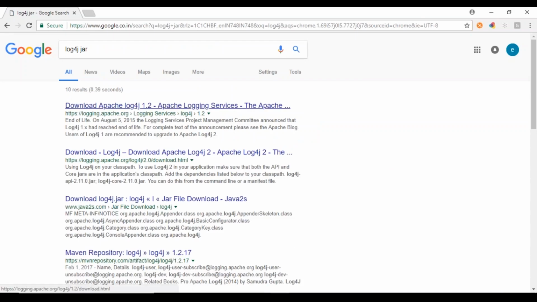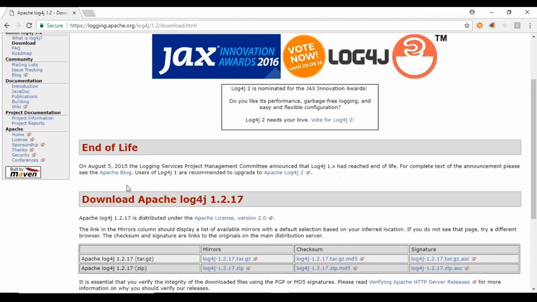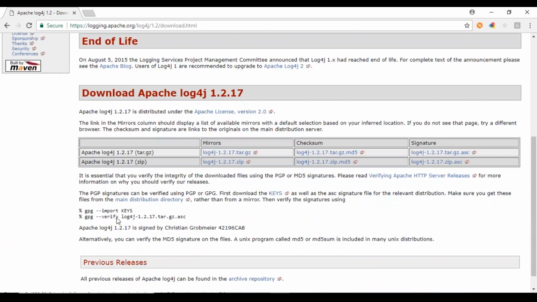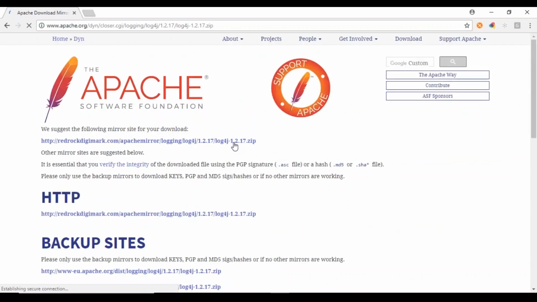So you can go download it from Apache as well, the official site of it. Here, if you go to this, you'll be able to find your log4j files. All you have to do is download your files based on whatever it is. If it is a zip file on Windows, you can download the Windows file. So here I'll download this zip file and I'll have to extract it.